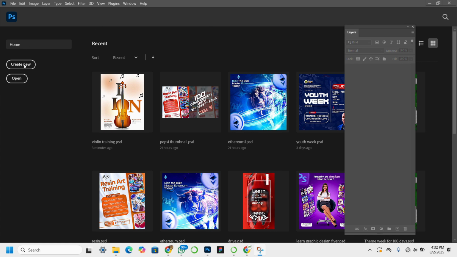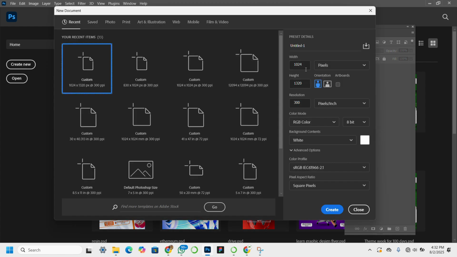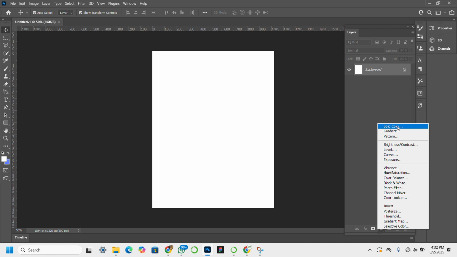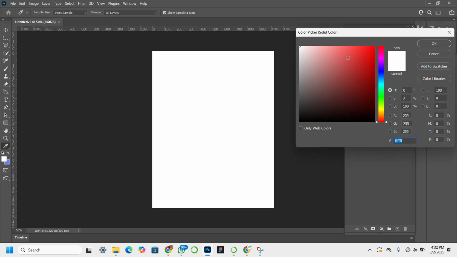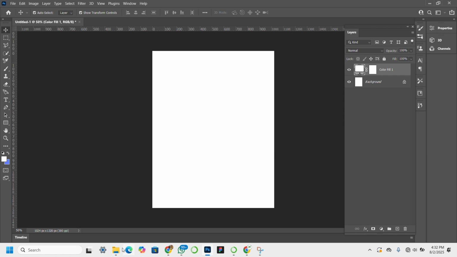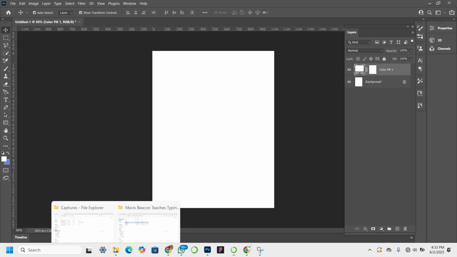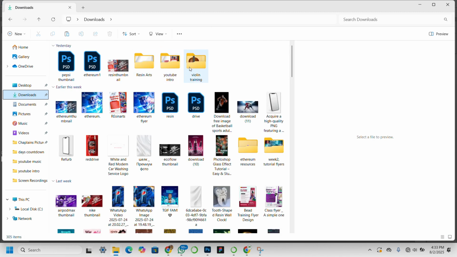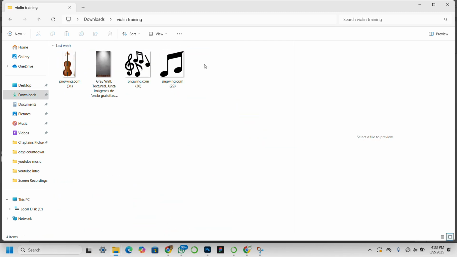Today is another day, so without wasting much time, let's get right into the video. The first thing I do is go to my files here and create new. I'm using 1024 by 1320 pixels. I click create. Then I add my color, a solid color, and give it white. Then I move to my resources and get all the files I need for this particular design.